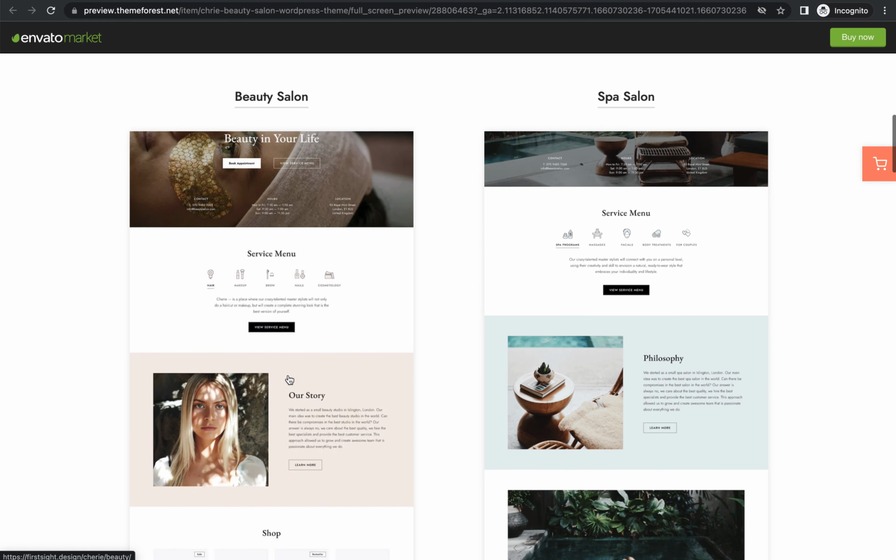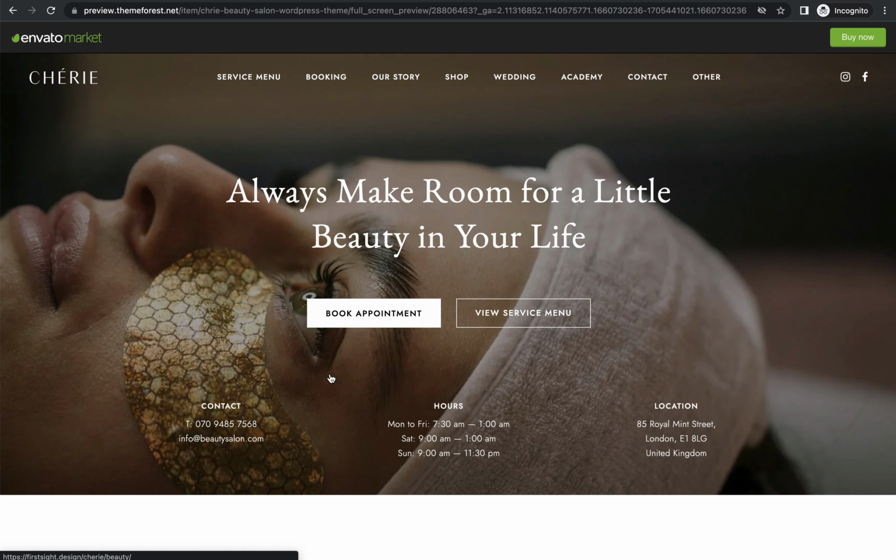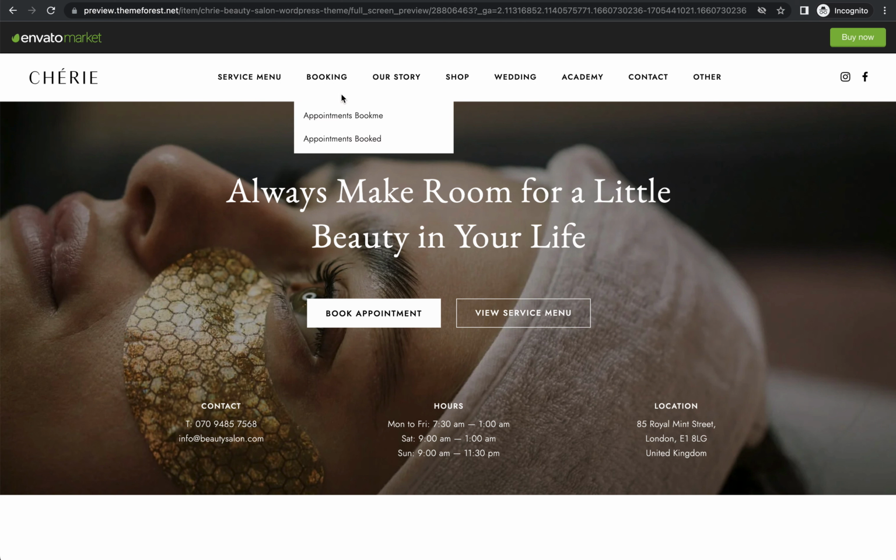Let's take a look at the first demo, which is beauty salon. So I clicked on the preview image, and here I can see the demo. I can see a really nice hero image with 2 call to action buttons. Contact information is available right on the first screen, which may be handy for a beauty salon. On top there is a menu with all the pages that this theme has. We can see that there are many pages that were specifically designed for the beauty industry, which is really nice and maybe handy. On the left there are social media icons.